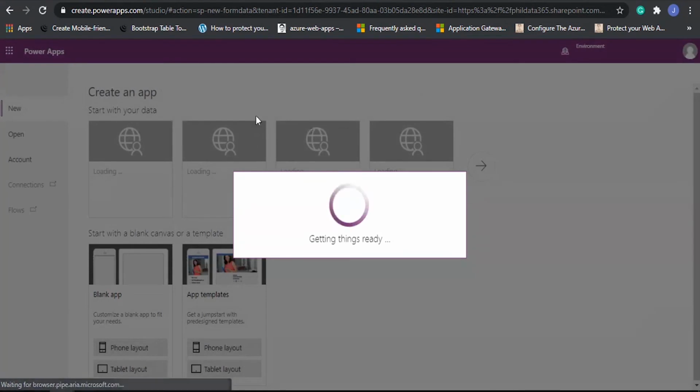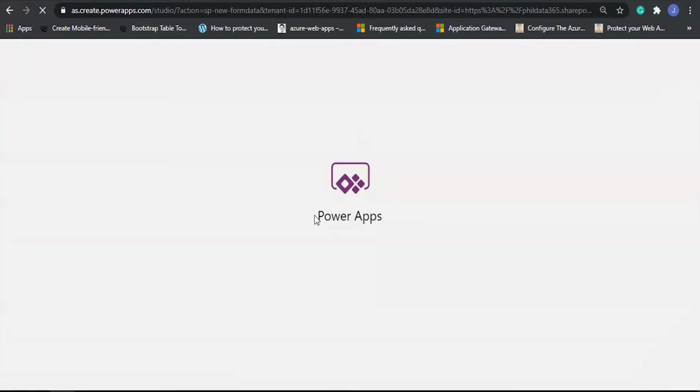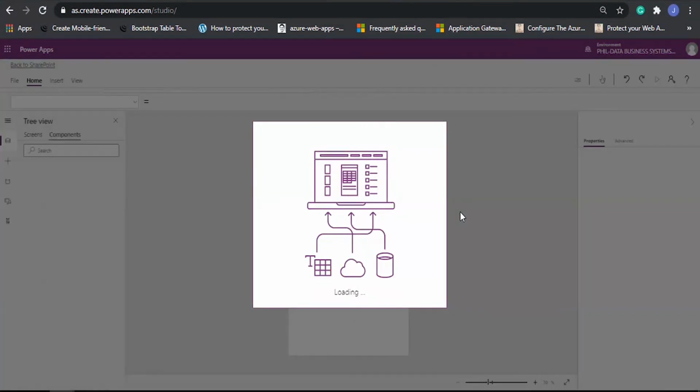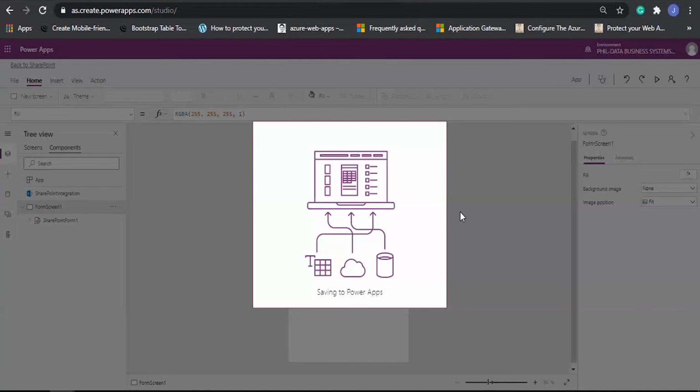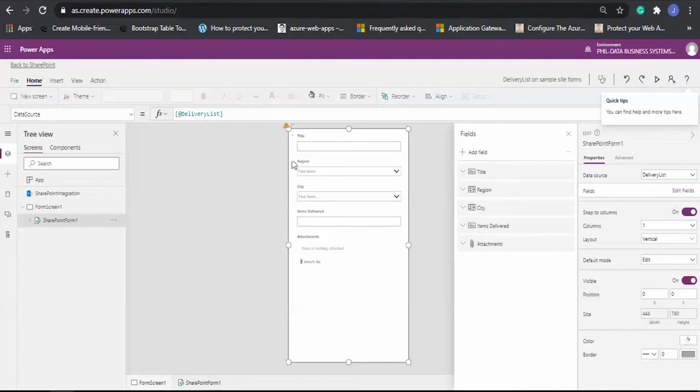So after nyo maklik yung customize form, so ganito yung itsura niya. Getting things ready. So wait lang natin siya. So still loading pa din. Ayan. So welcome to Power Apps Studio. So click natin yung skip button. So ayan. So ito yung itsura kapag click natin yung customize form. So dito sa left side, may makikita kayo dyan na form screen. Then under form screen, yung SharePoint form.